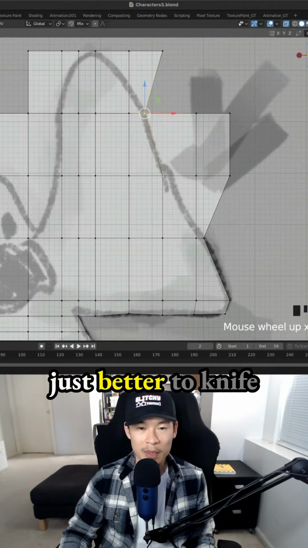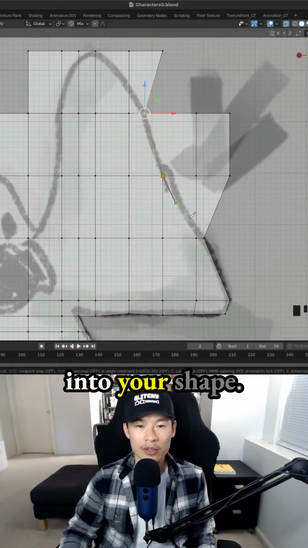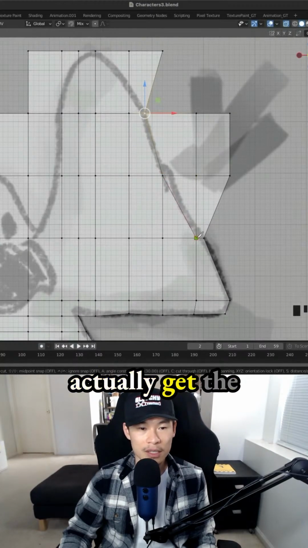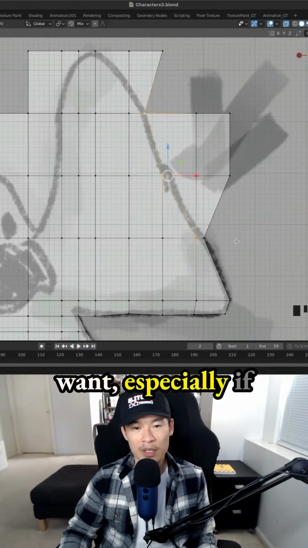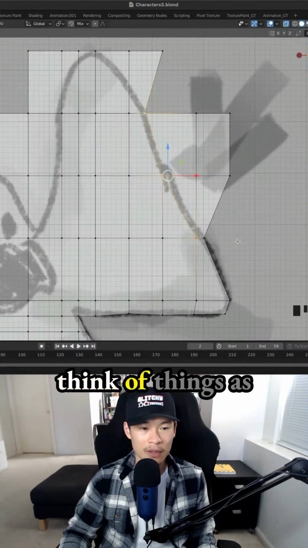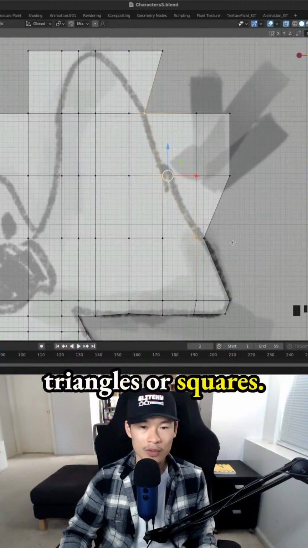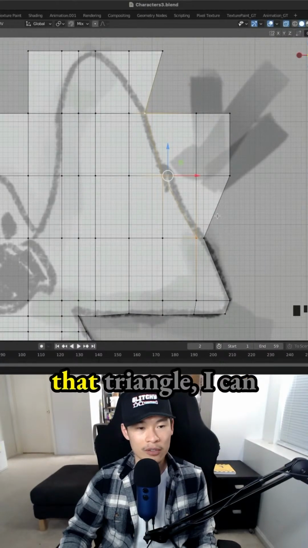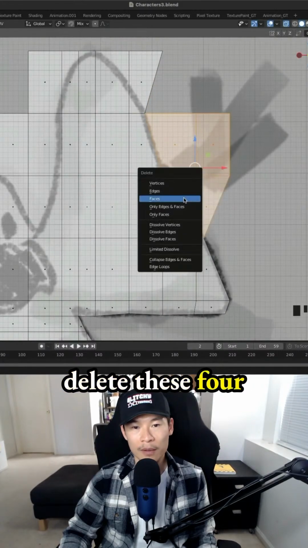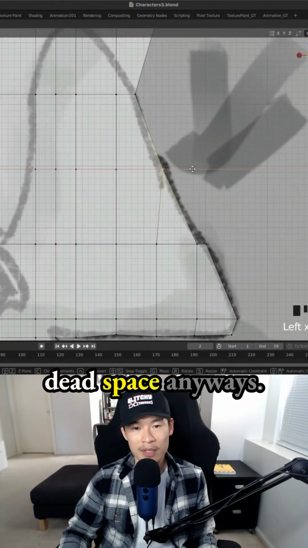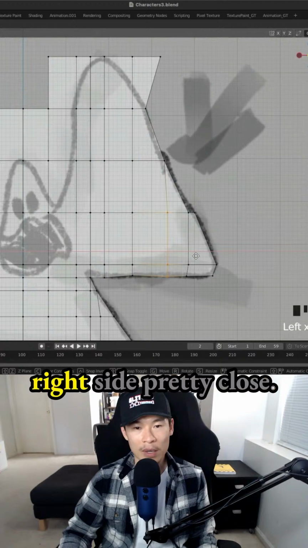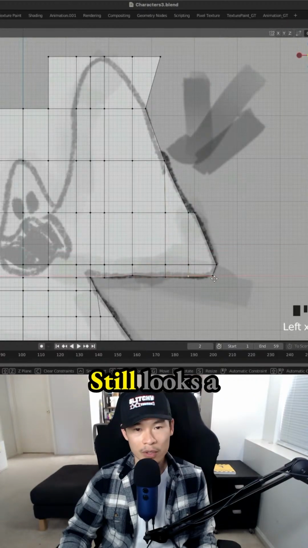Like I said, it's just better to knife into your shape because you can actually get the shape that you want, especially if it's going to be low poly. You can just think of things as triangles or squares. This way, by knifing that triangle, I can delete these 4 faces because there's just dead space anyways. We're able to get the right side pretty close. Still looks a little bit off.